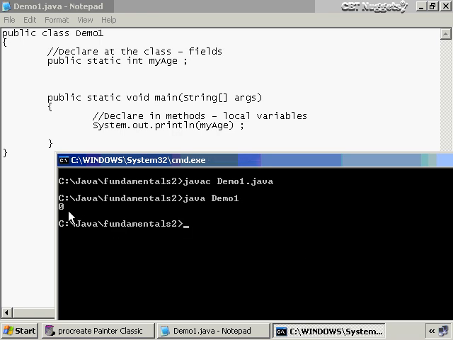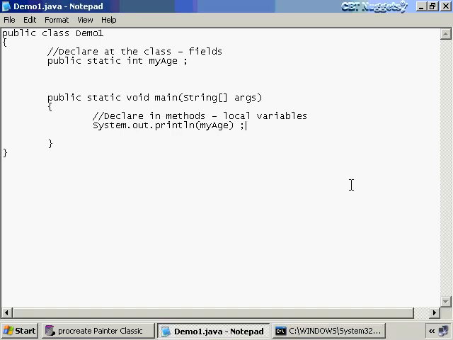And you can see it prints out 0. Why does it print out 0? Well, it prints out 0 because I declared that variable at the class level, which means it is automatically initialized to that data type's default value.